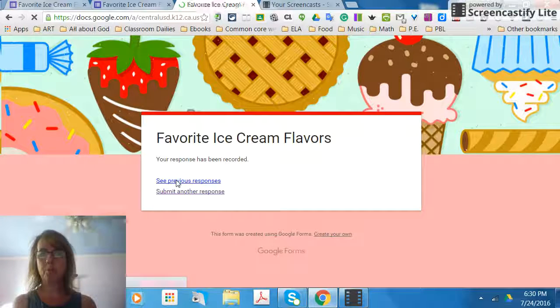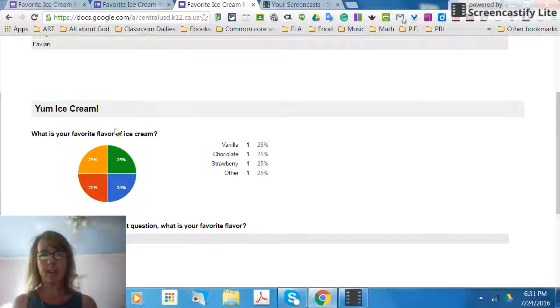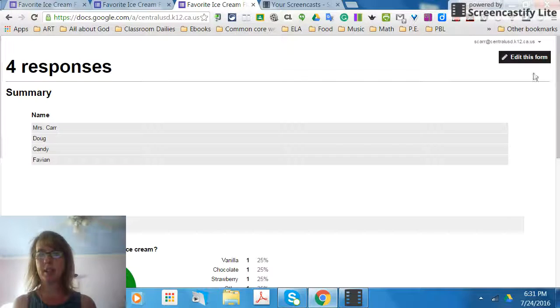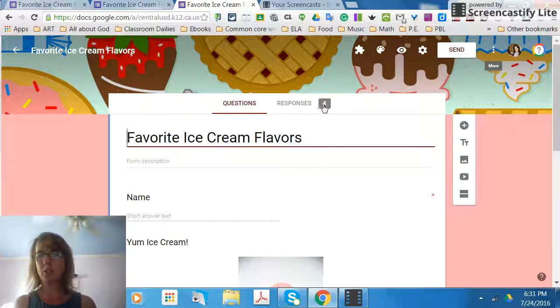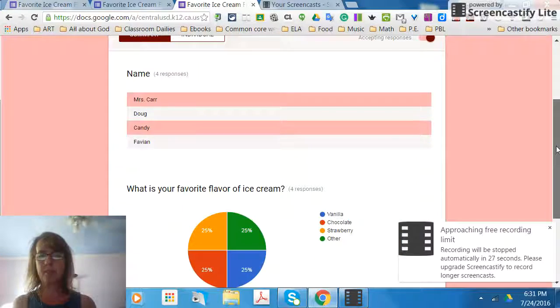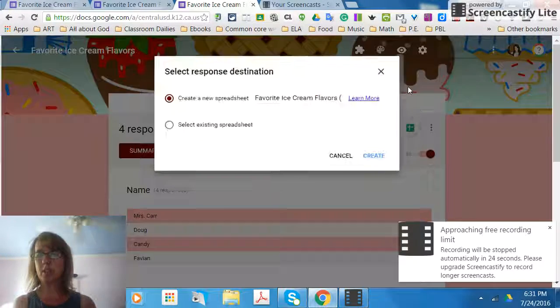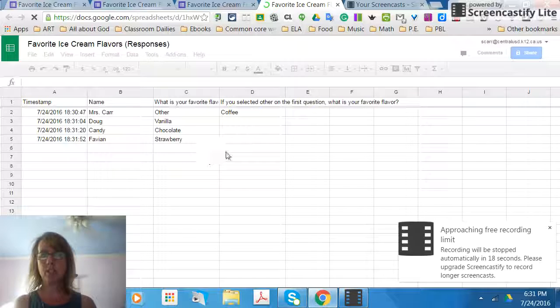All right, so we're going to go see the previous responses. And as you can see, we had an equal number of people choosing each. And then it tells us for that, what's the other one, then what the response is there as well. If you go back into the edit this form, you can see the responses that have been given in a different way. It says four responses, so that allows you to know how many of your students have responded. So we click there. It will show exactly the same thing that we did before, or you can go to create a spreadsheet, and you'll have all the information in a spreadsheet to look at later.